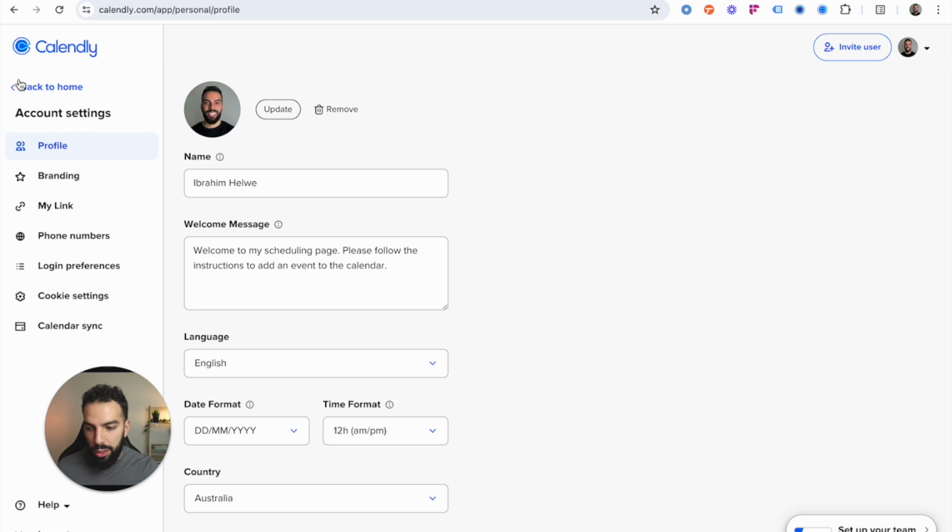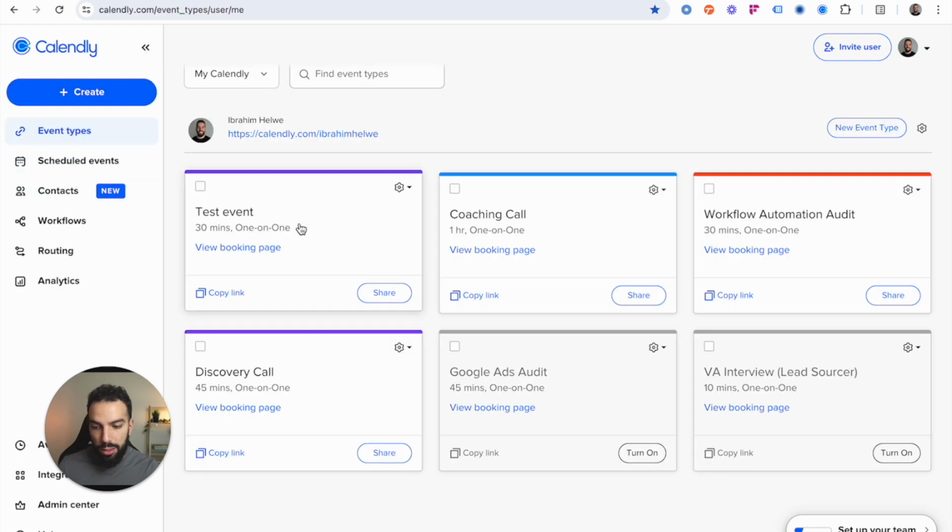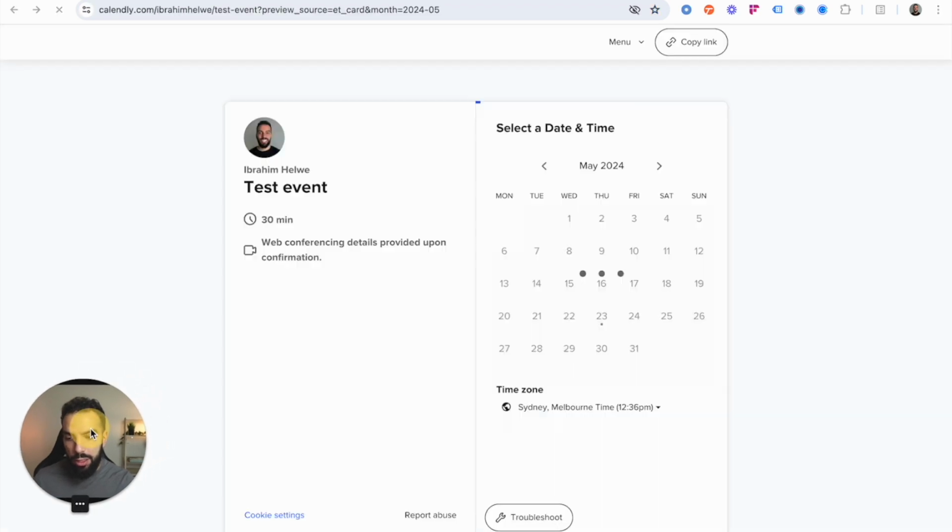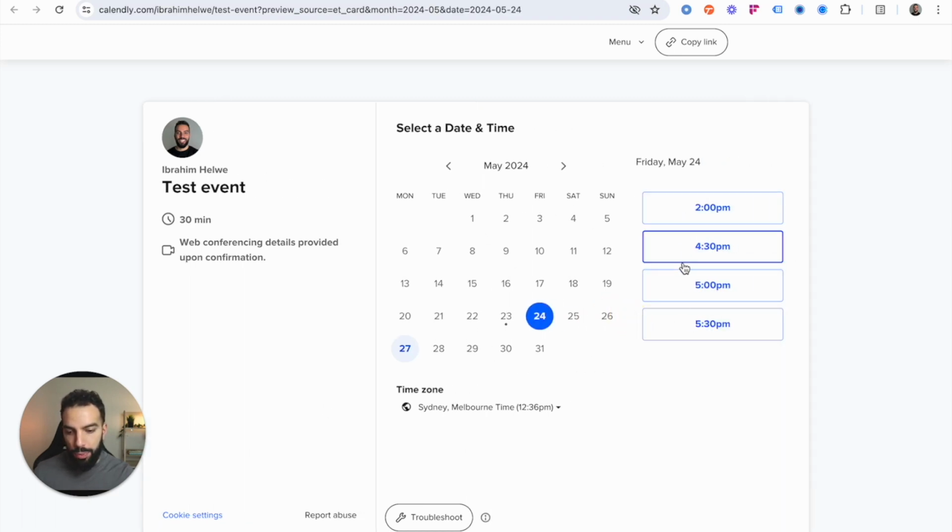And then what you need to also do, when you've selected and set up your event, is make sure it's working correctly and view the booking page. If you select view booking page, this is essentially what the invitees will see. They'll see the month, and they'll be able to select from the dates and the times that will be available based on the schedule that you've set.